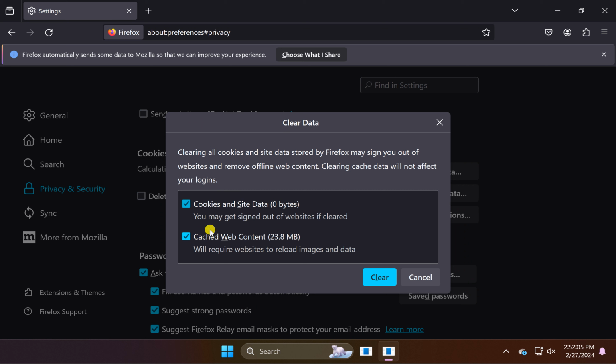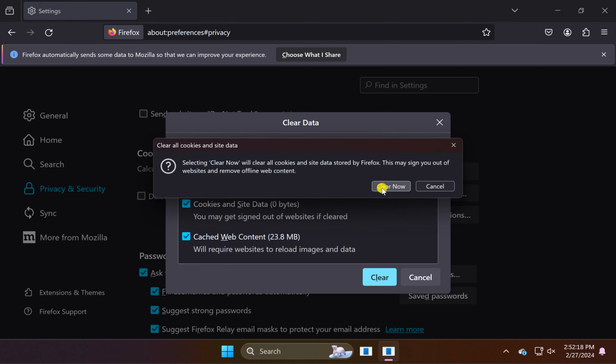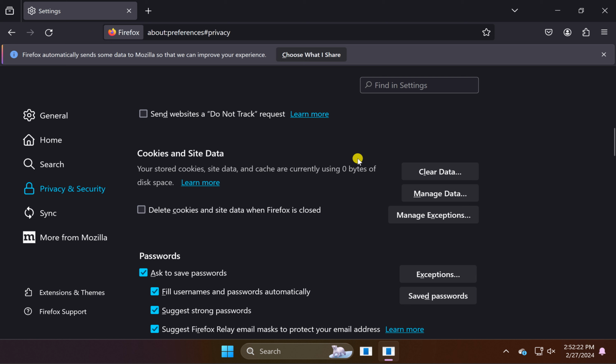Here, both options will be checked automatically. Just click this button. This will erase everything except login details. When prompted, click this clear now button. It will start clearing all the cache from your Firefox browser.